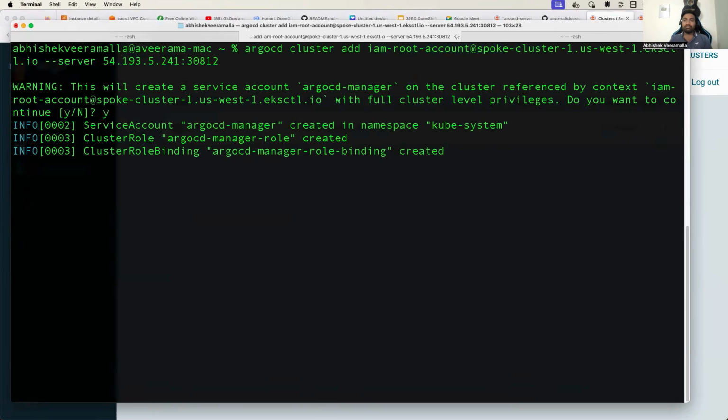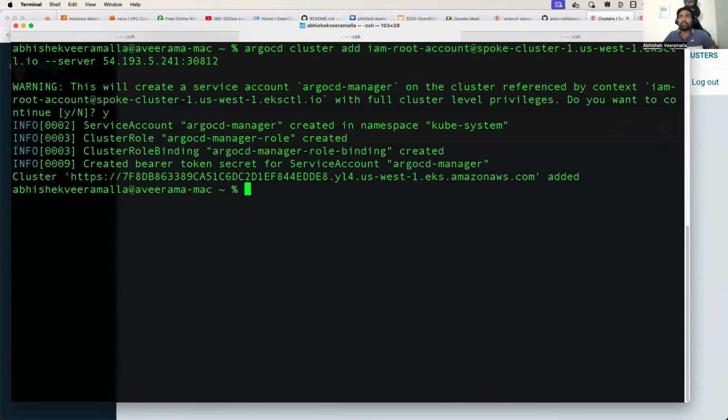Now it will take probably 10 to 15 seconds, and after that, it will add the cluster to your Argo CD. The cluster is added successfully. Amazing. Now in the same way, let's add the second cluster as well.